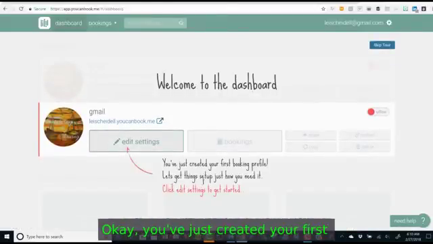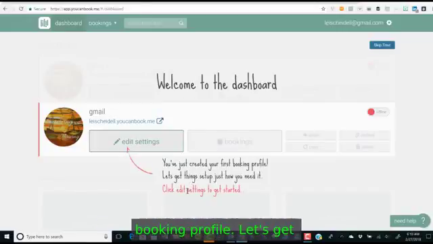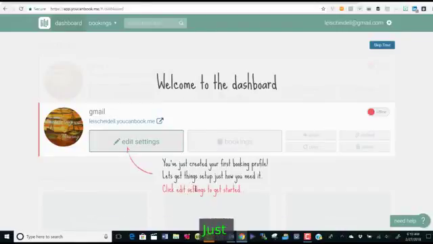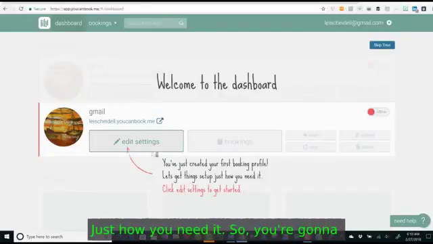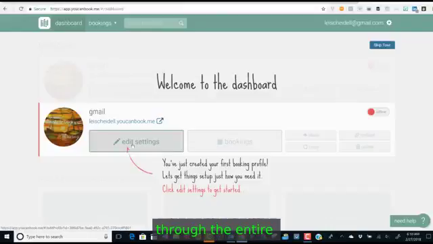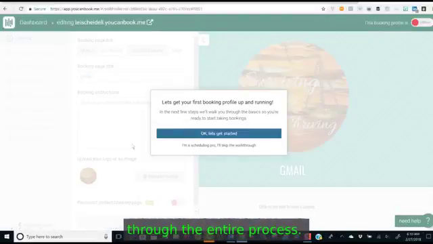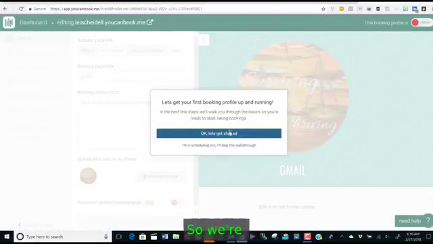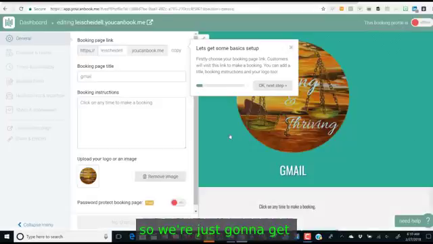Okay, you've just created your first booking profile. Let's get things set up just how you need it. So you're going to click Edit Settings to get started right here. They actually are going to walk you through the entire process. So we're just going to go ahead here. It's going to walk us through some basics, so we're just going to get started.